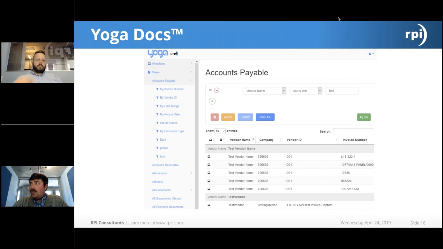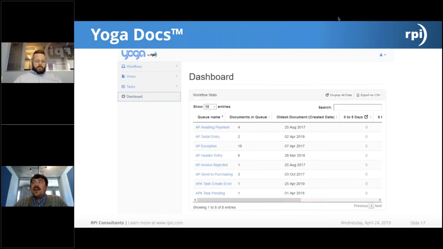And then below, what you can see is the return data of the returned forms. In this example, they're actually grouped by vendor name. So we're able to also perform grouping in the return view. Most of the functionality that you're looking for when it comes to searching is there in Yoga Docs.